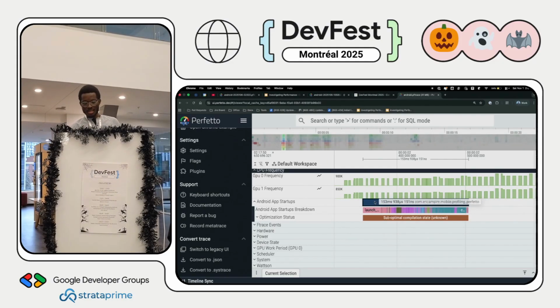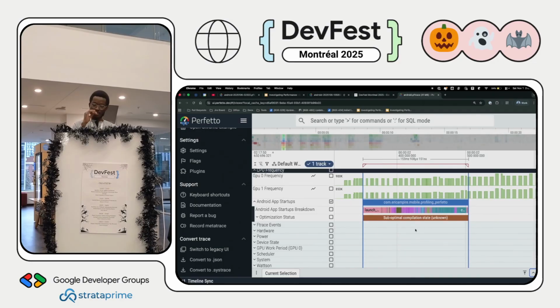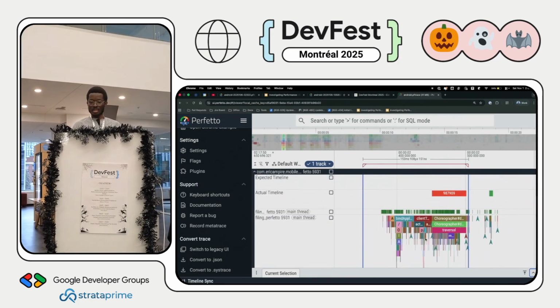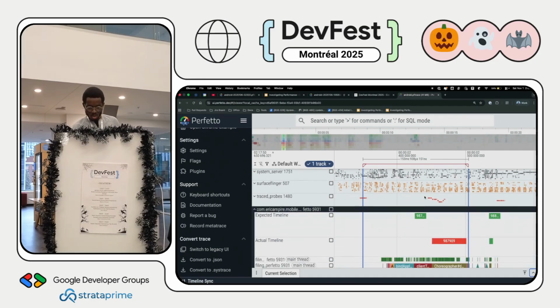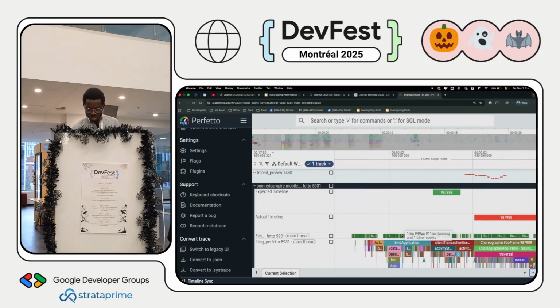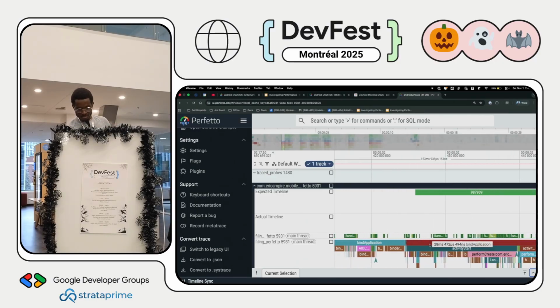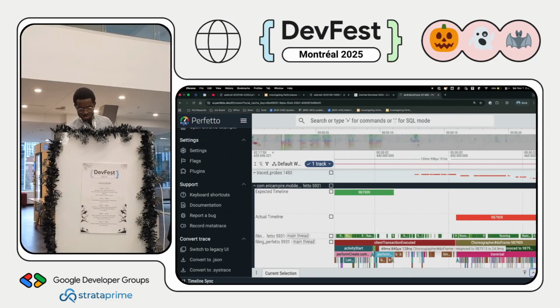So once this slice is selected, I just need to press the M key on the keyboard, and you will see this portion will be selected. This is really interesting because you can see, while the application is starting, the bunch of other stuff that's happening at the same time. So for example, during the startup, we can go back to the main thread and try to understand what's happening exactly. Here you can see the bindApplication, you can see the activity starts, and all the Choreographer activity that's happening.